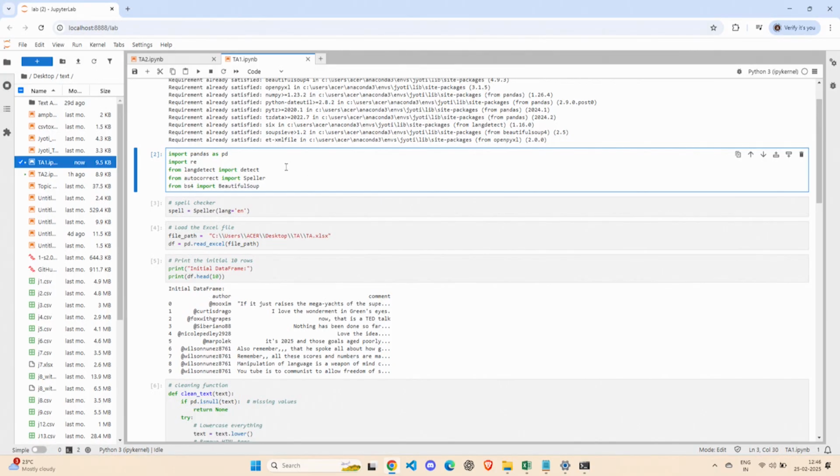The first line in the second cell, import pandas as pd, imports the pandas library, which is used for working with structured data like tables or spreadsheets. It allows you to manipulate, clean and analyze the data efficiently. pd is a conventional alias for pandas, so instead of writing pandas all the time, we write pd. Then import re: this imports Python's built-in re module, which provides tools for working with regular expressions.